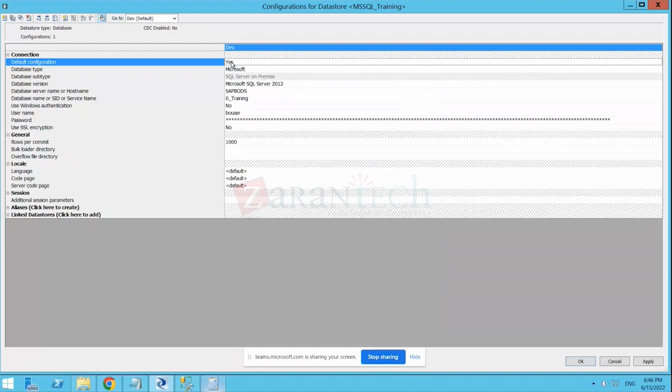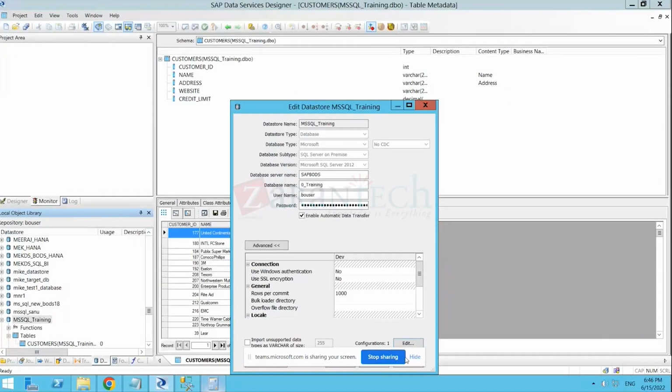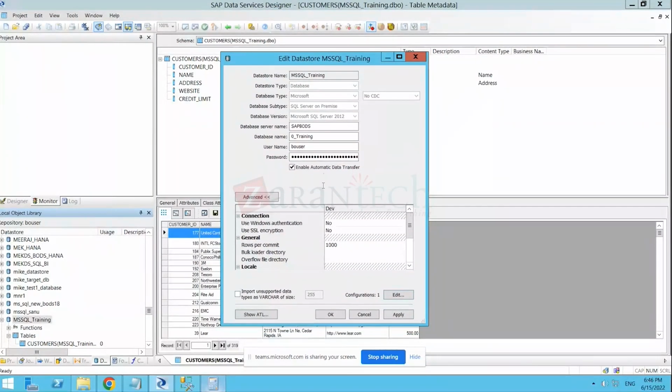Can you just minimize this screen now, Venkat? So here, Maria, he created the data store connection named MS SQL underscore training, right? Here it is referring to dev. So the same MS SQL training we need to create in the QA environment. You can change the database names or server names there. So when we export the batch jobs from dev to QA, there is no need to export the data store connection.